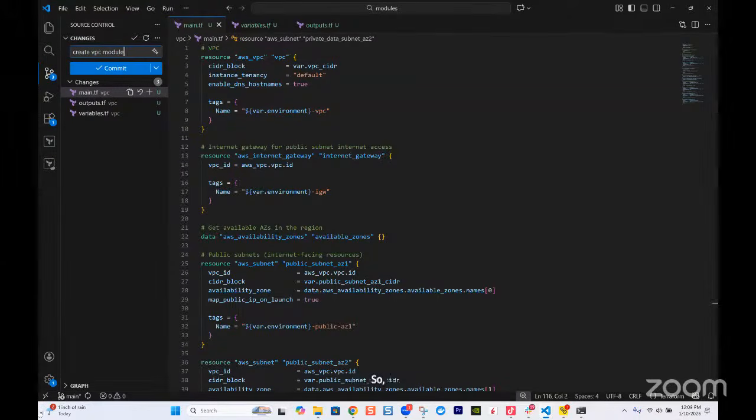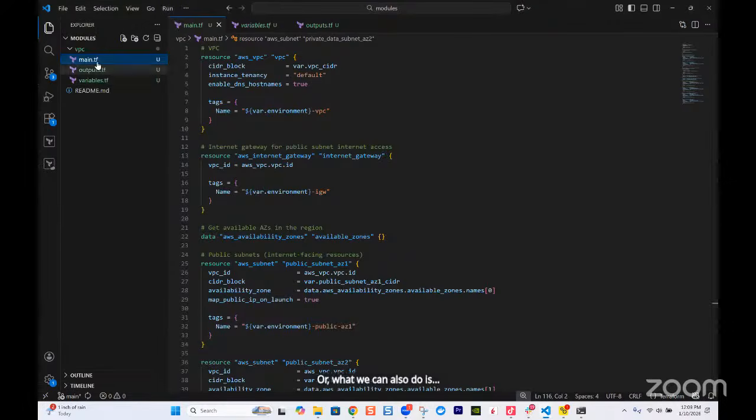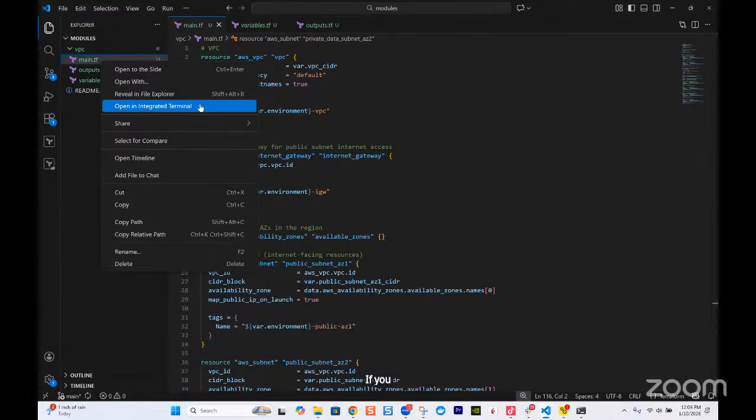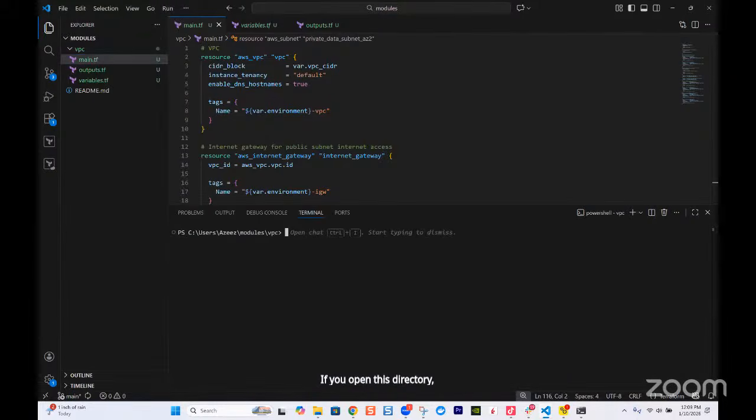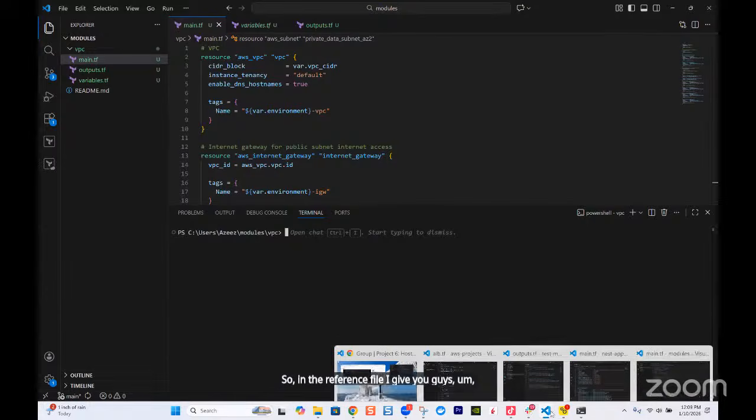So this is the easiest and fastest way you can do it in Visual Studio Code. You can type it here, commit and push, right? I want you guys to get in the habit of doing it this way. Or what we can also do is open this directory in the integrated terminal, and type your git add, git commit, and git push. In the reference file I gave you, those commands are there.